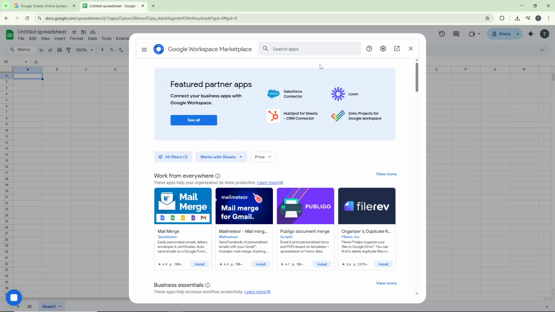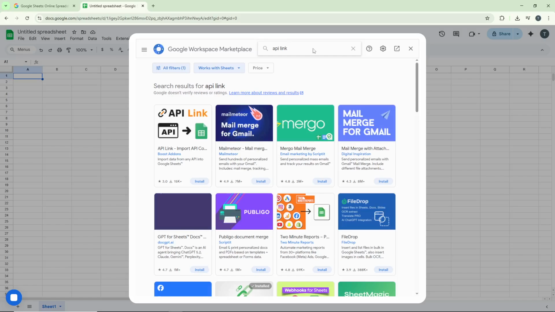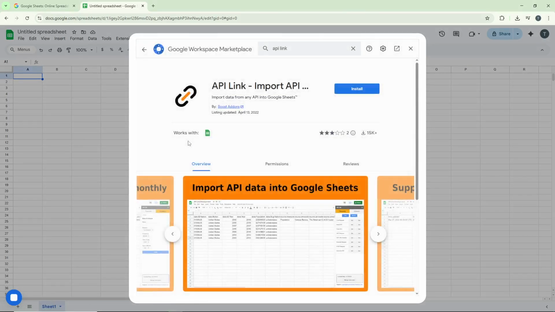In the Marketplace search bar, type API link. This is the add-on we'll be using to bring API data into your sheet. Once you find it in the search results, click on it to open the add-on's details page. Here you'll see information about what it does and how it works. Go ahead and click Install to begin the installation process.